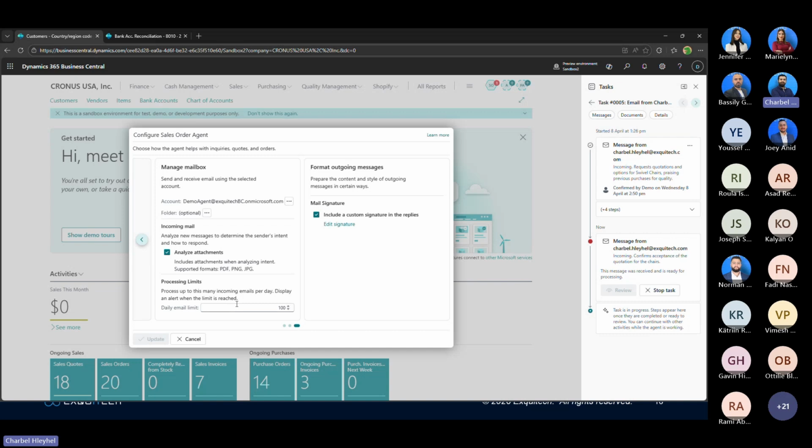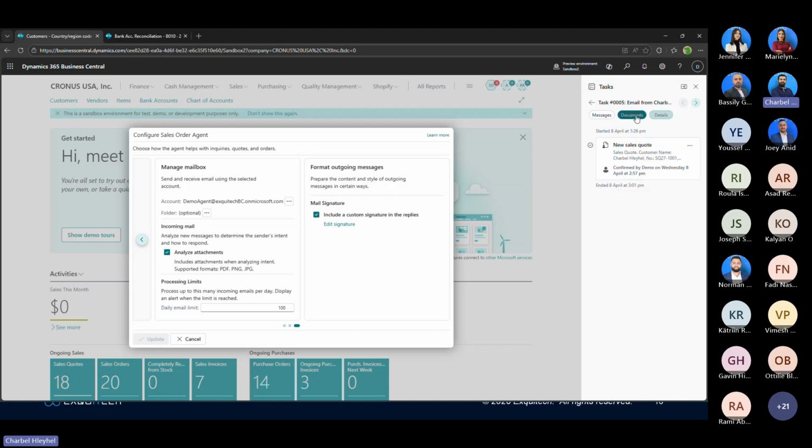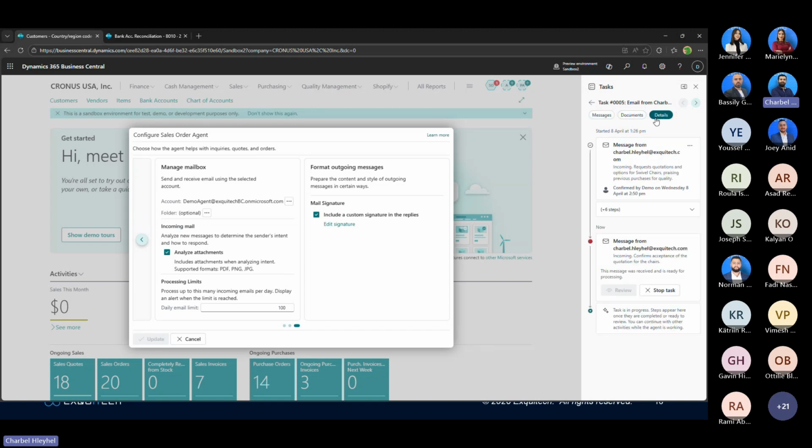So as you can see here, now I received a confirmation, and there is a task that is happening right now in the background. I do not need to interfere with it, but I also have here some details, some documents that I can check, some messages that I can check. Everything is available here.